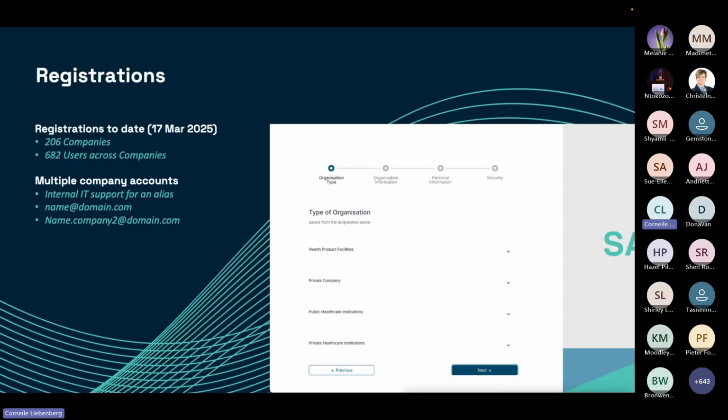All right. Then just touching on registration. So it is a new platform. Just to date, this was opened up in November last year for pre-registrations. We've got about 206 companies or entities that are registered, with 682 users across those companies or entities.